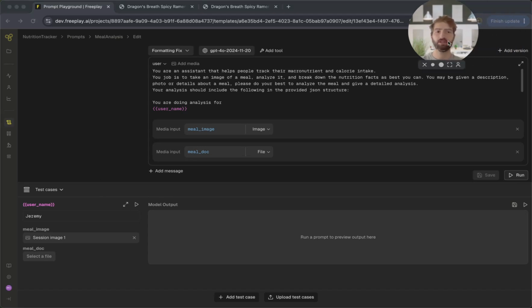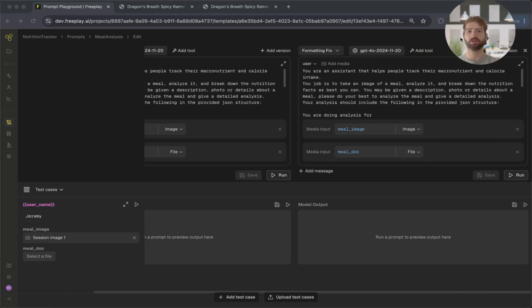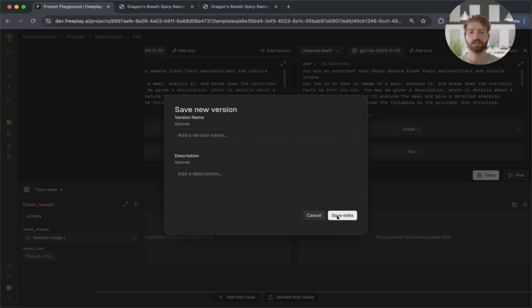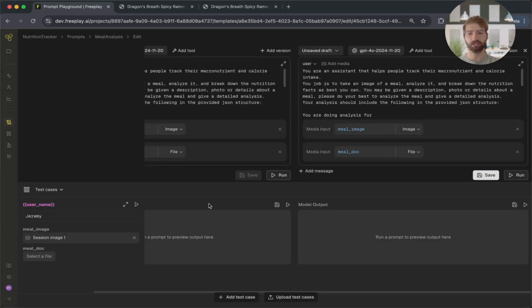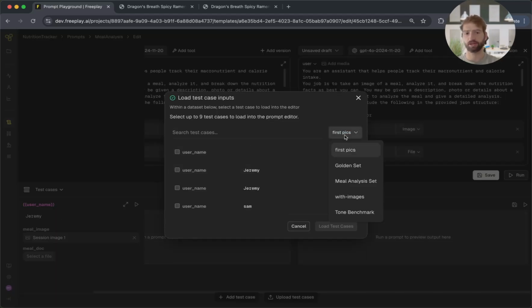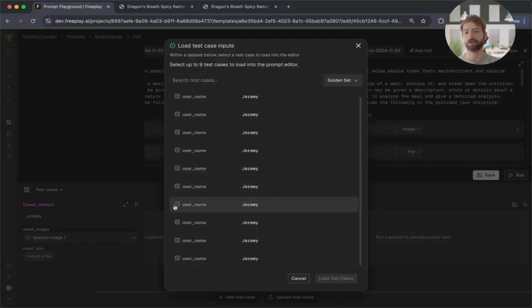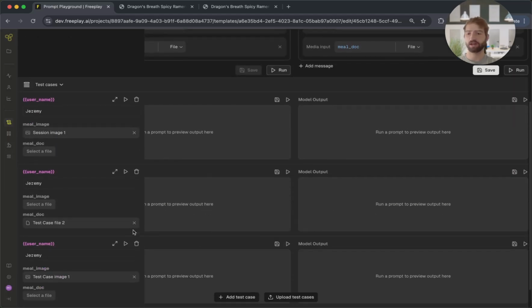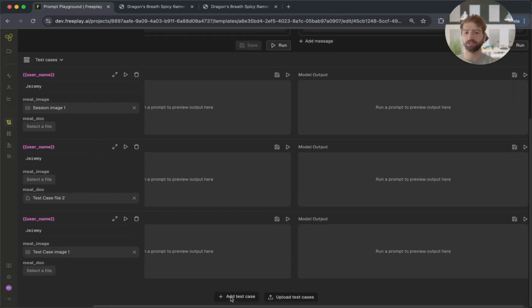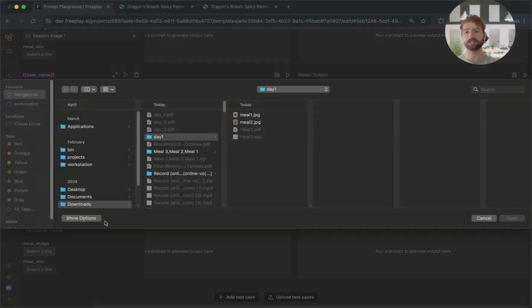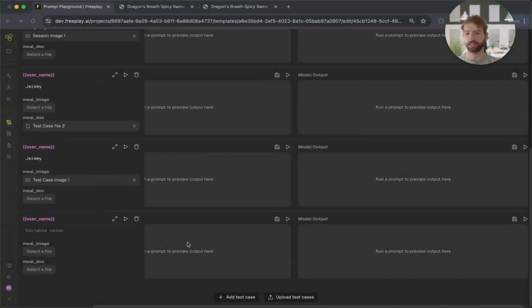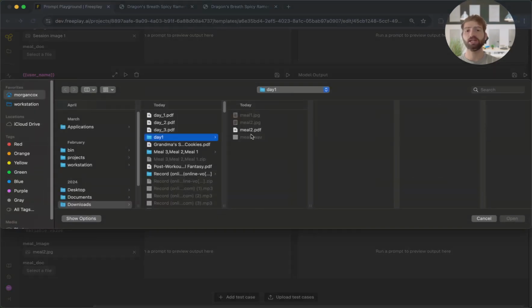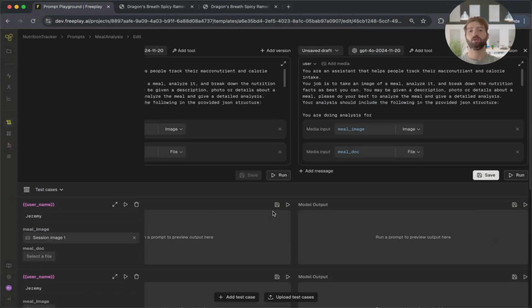Now, I have a new version of the prompt already stored that's going to help us provide more detailed descriptions. So I'm going to go ahead and add this prompt here. And I'm going to also load in a few more examples so that we're not just testing on one. Add some from that golden dataset that we've already described, as well as I have the ability to add another test case and upload local data. So here I'm going to upload a local image as well as a local PDF in order to see how each of these are going to perform.